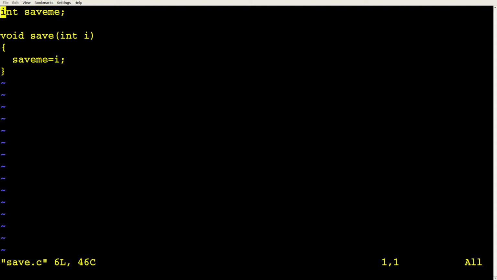So now in my retrieve function, when I say return saveme, it's returning the value of that saveme up at the top, which is actually this saveme from save, which got saved when you called save.